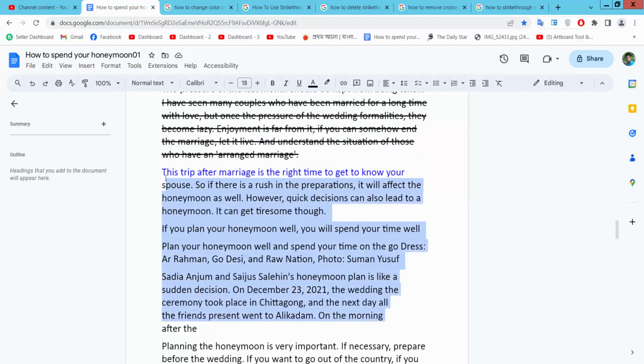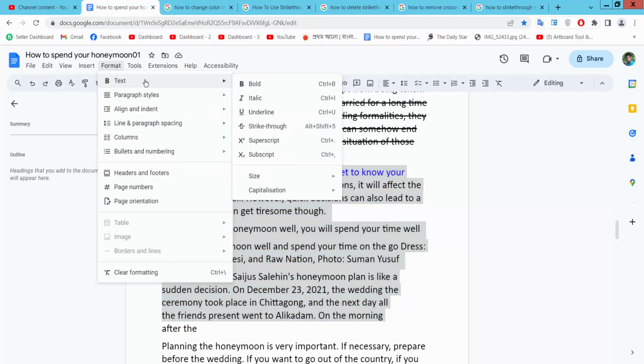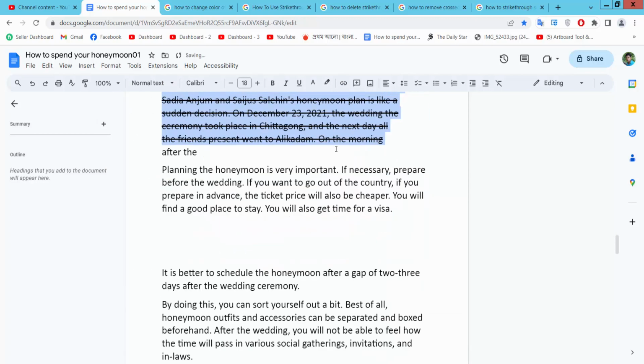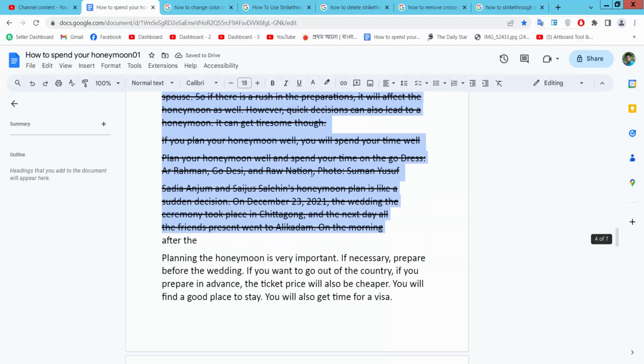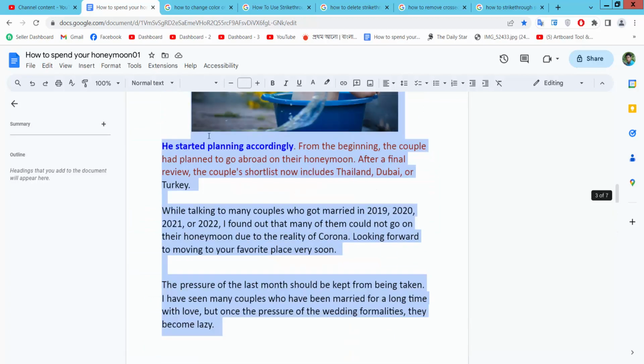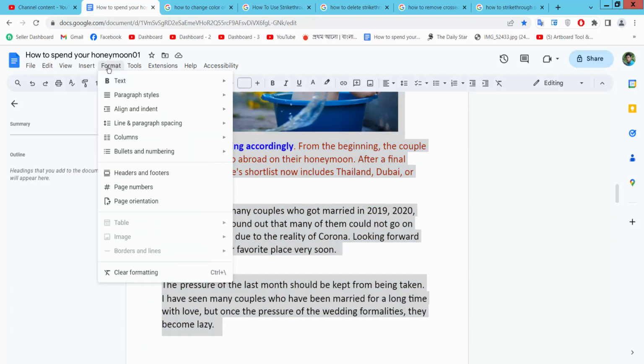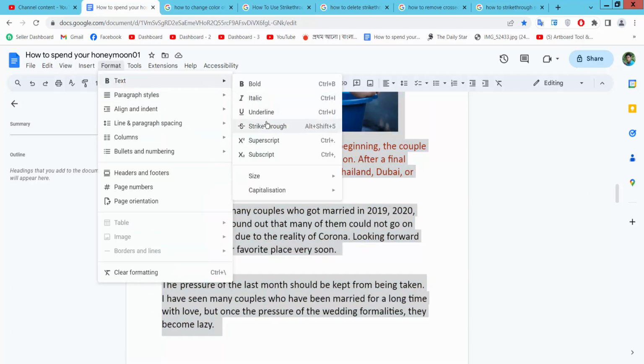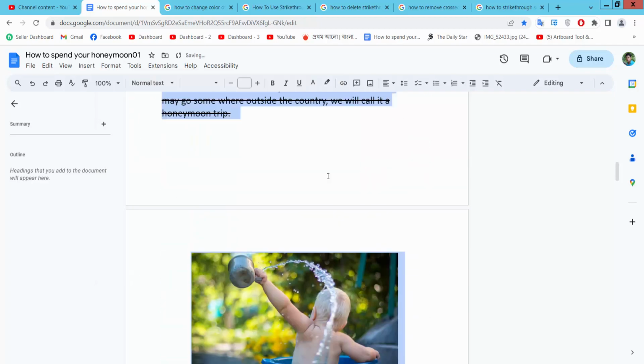Also I will apply strike through here. Format option, text and strike through. Also you can apply strike through to all of this text. Simply press Ctrl A from your keyboard, select all of this text from your document. Now select format option and text and select strike through and see this.